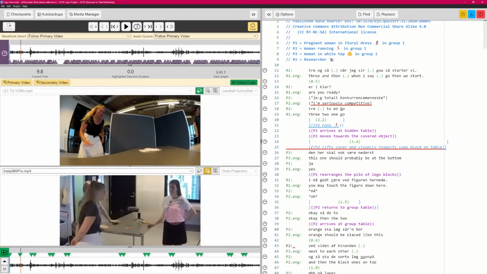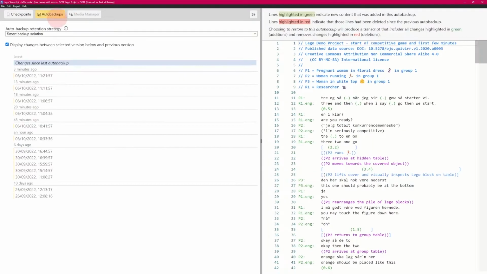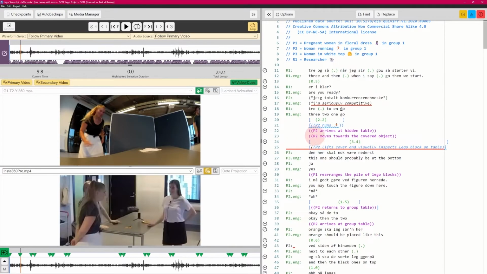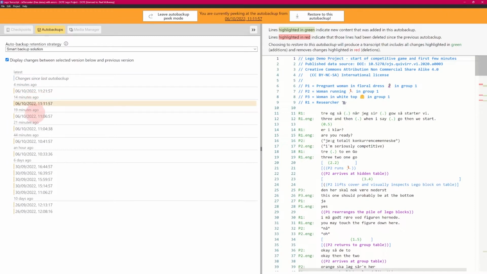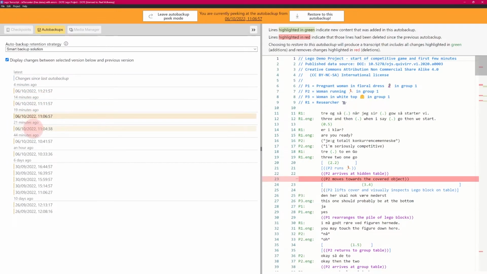So let's go back to DOTE and see what we can do with checkpoints. If we go to auto backups, for example, here we can see, if I just turn that off again, what we did in the basic tutorial is we added this line here, 22, P2 arrives at hidden table. So we added just that one line there, and that triggered an auto backup. And the auto backup, for example, if I go back 13 minutes ago, we go back 19 minutes ago, or 21 minutes ago, there we see it. And there you see line 23 was added.